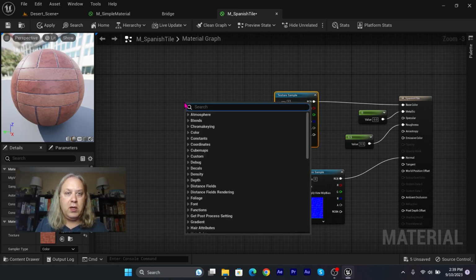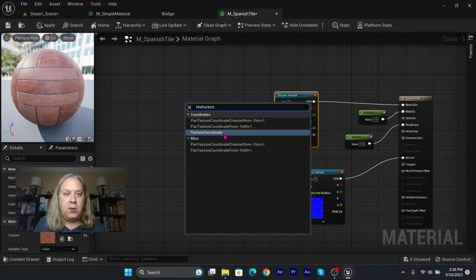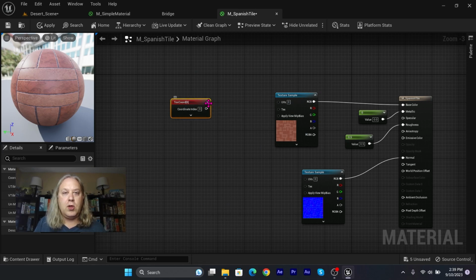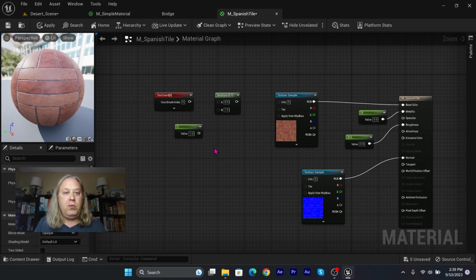So I'm going to right click, which brings up our node menu, and I'm going to search for texture coordinates, and I'm going to grab TexCoord. So this is going to grab our texture coordinate. Now what we want to do is multiply it. So I'm going to hold down M and left click. That's the shortcut for multiply. And then I'm going to hold down 1 and left click because that's the shortcut for a single variable. So we're going to set a default value of 1 because when we multiply anything by 1, we get the same. So that's what we want to always start with.